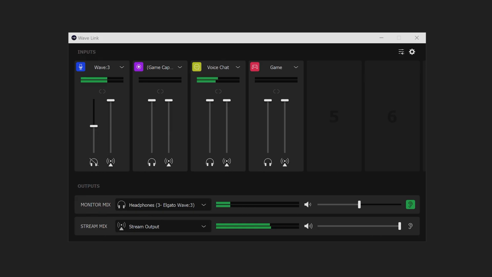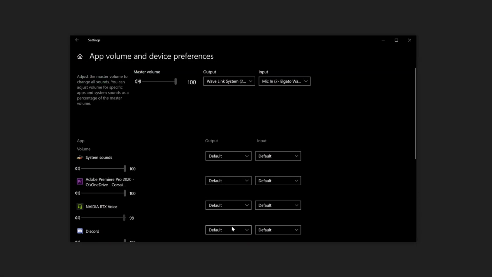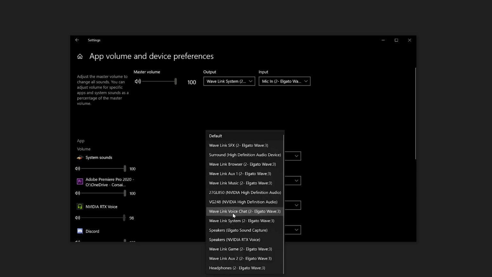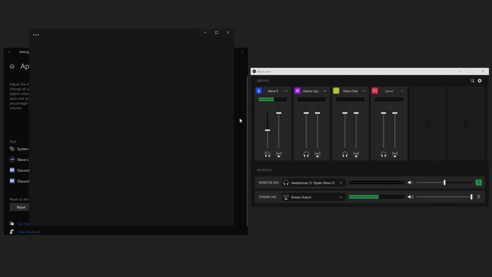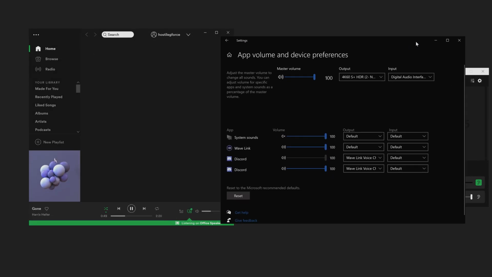Alternatively, a much easier method is just clicking this icon in the Wave Link app, which opens up a Windows menu that will let you change the output device for any app that uses sound you find in Windows 10. Please keep in mind, in order to show up in the App Volume and Device Preferences menu, your app must be open and must have played audio since being opened. So if you just installed Spotify, for example, but you haven't played a sound yet, it won't show up here until you've played that song.